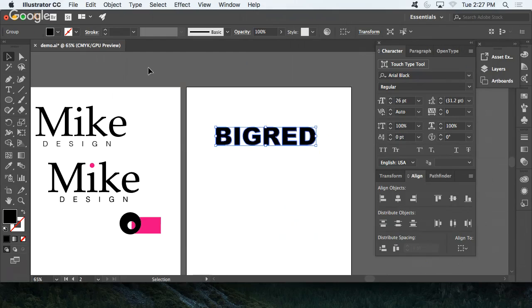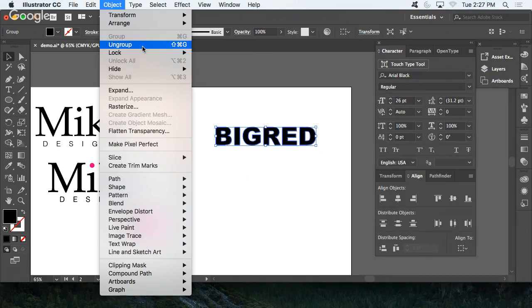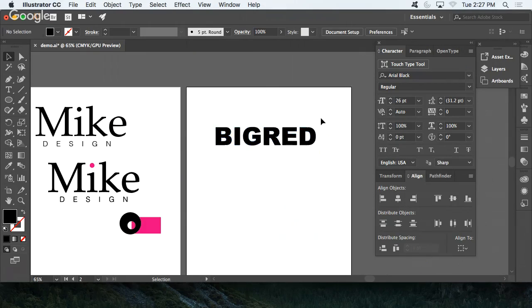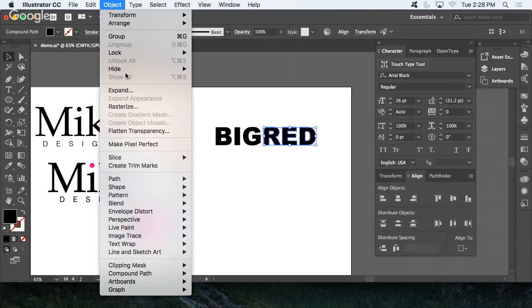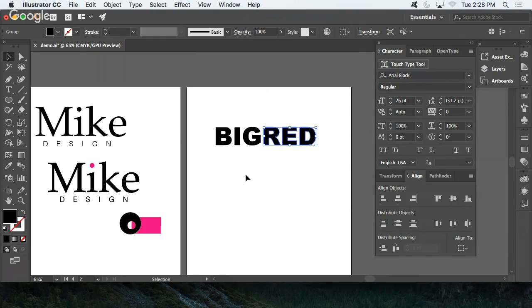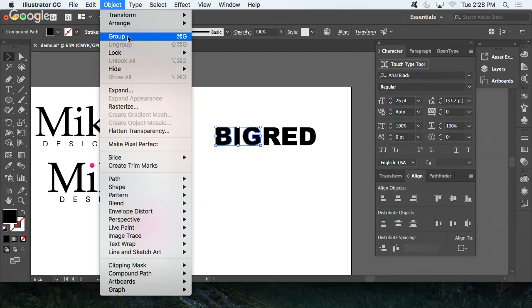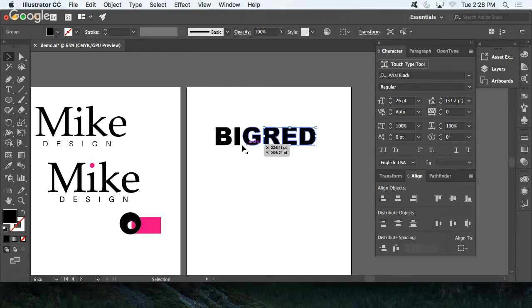I want to then object, ungroup it, because I want two groups out of here. I want the red to be grouped, and I want the big to be grouped. So basically now I have my two groups. I can then select the big part, and I like holding down the shift key.